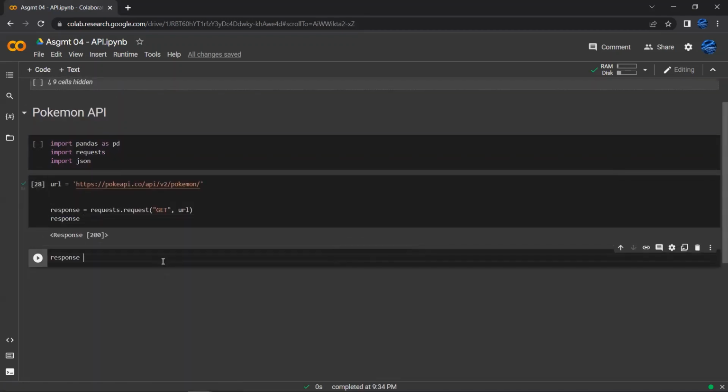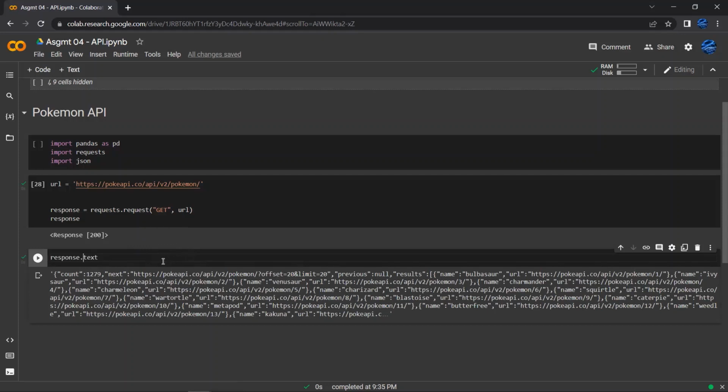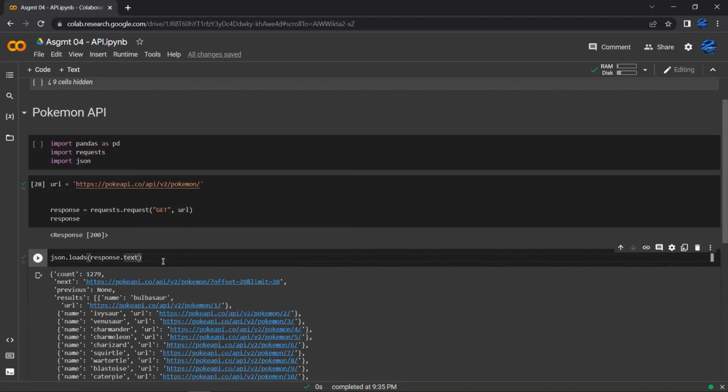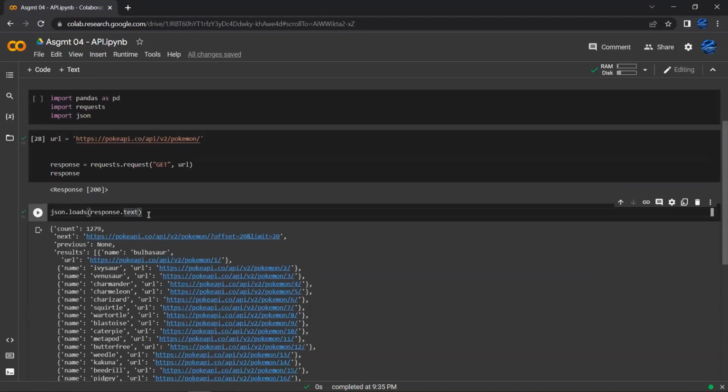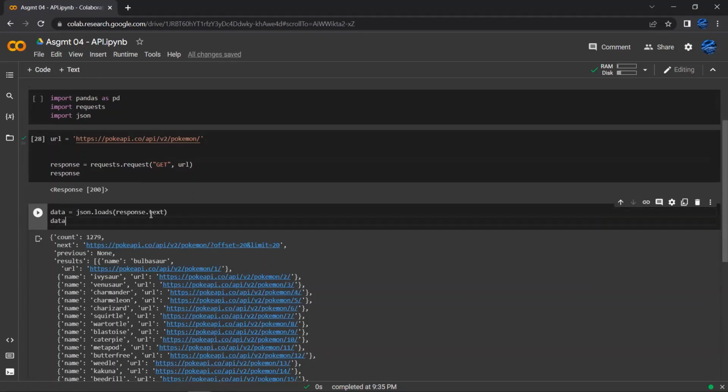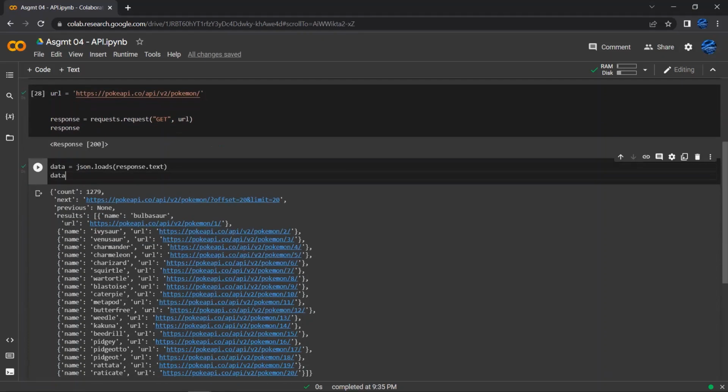Now we want to get the text of this response. We can do that. We then want to convert this text so it's in dictionary form. So we'll do json.loads, and then that turns it into dictionary format so we can easily play around with that. And there is our data that we have.